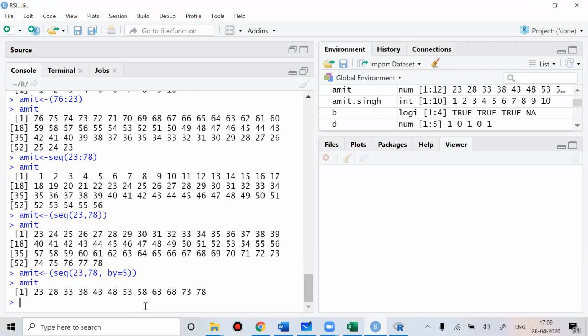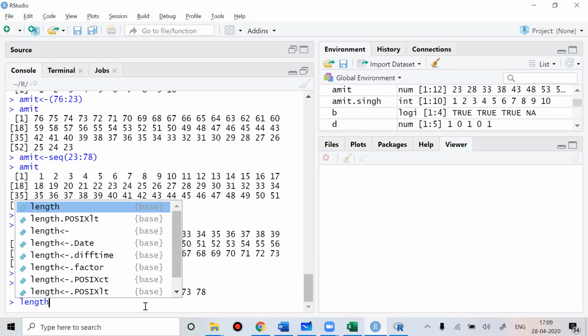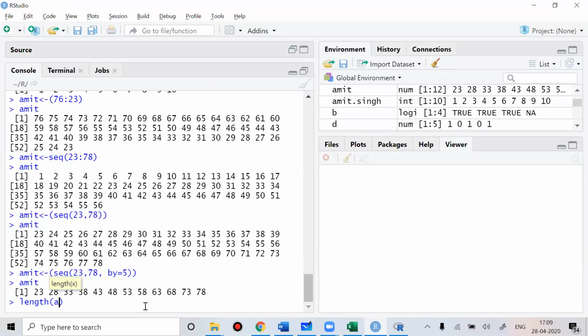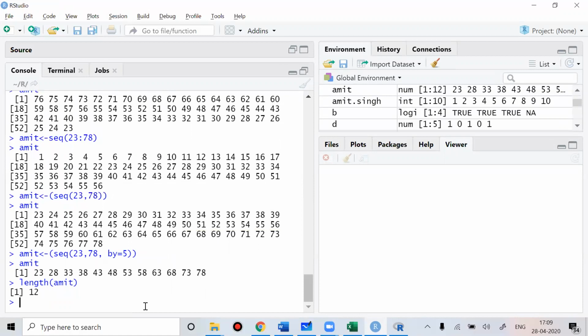Okay. Now if you want to measure the number of characters, how many characters are there in Amit? Write length. So length will tell you the number of characters.